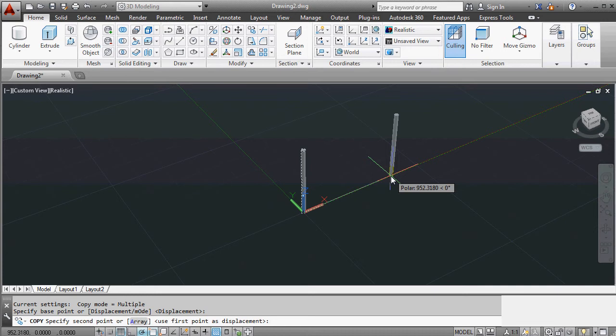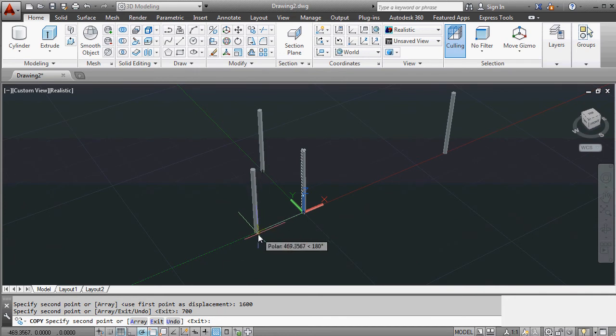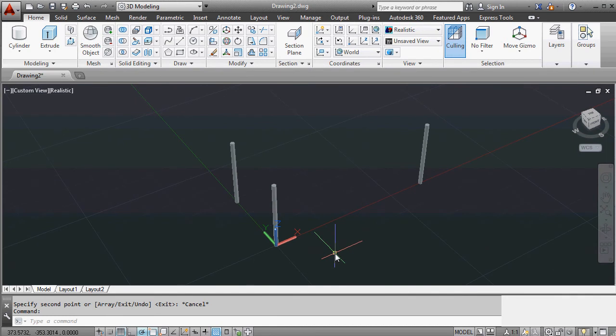And how far I want to go, let's say 1600, enter. And then I could go also the direction of 90 degrees and distance 700, enter. And then I end pressing ESC. Now I have a couple of copies and I make one more copy.